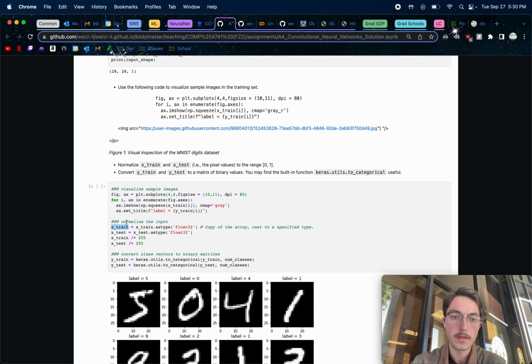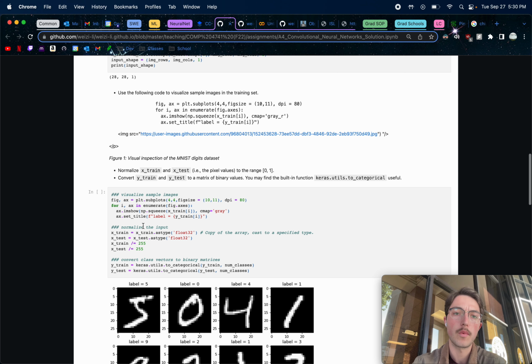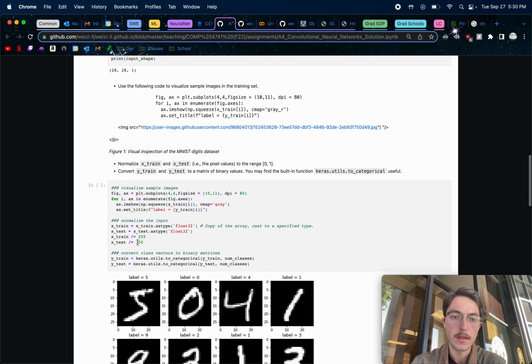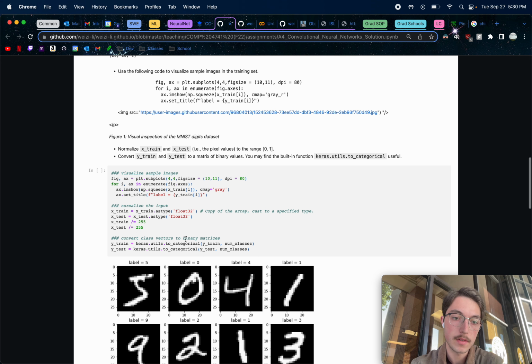The next thing we want to do is normalize the input. So we get the xtrain in between 0 and 1, which it tells us to do here. We're dividing by 255, because the RGB values go up to 255. So if you divide by 255, then you're going to get a number between 0 and 1, which makes it easier for us to do analysis on.